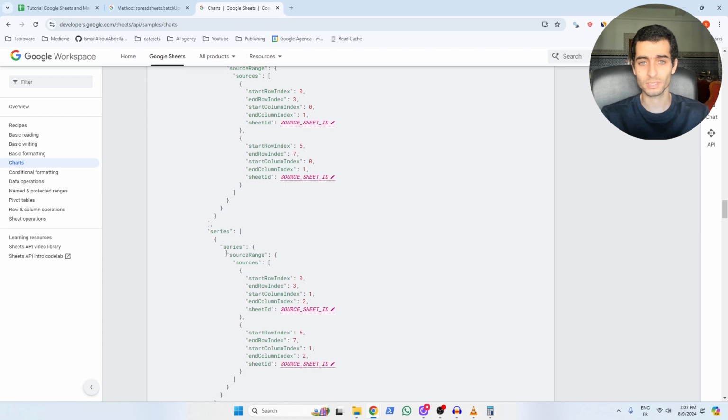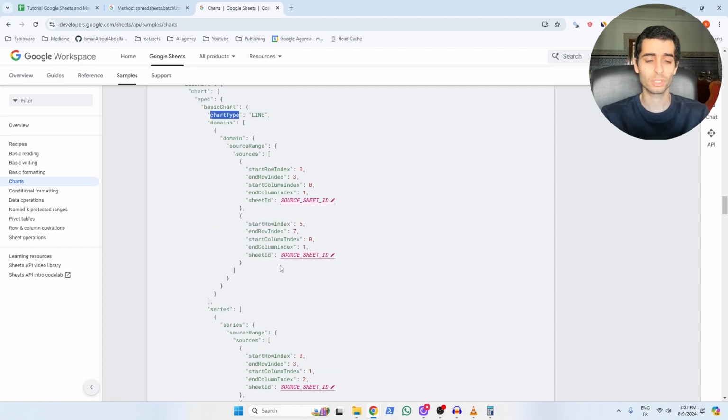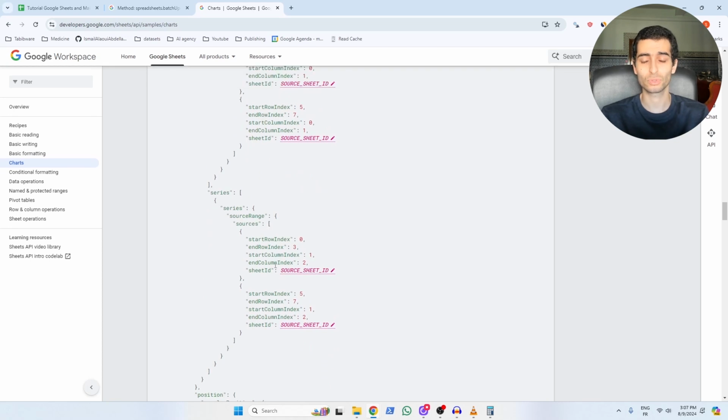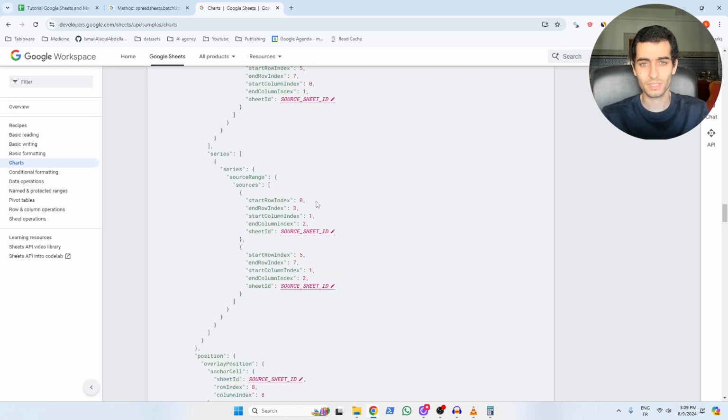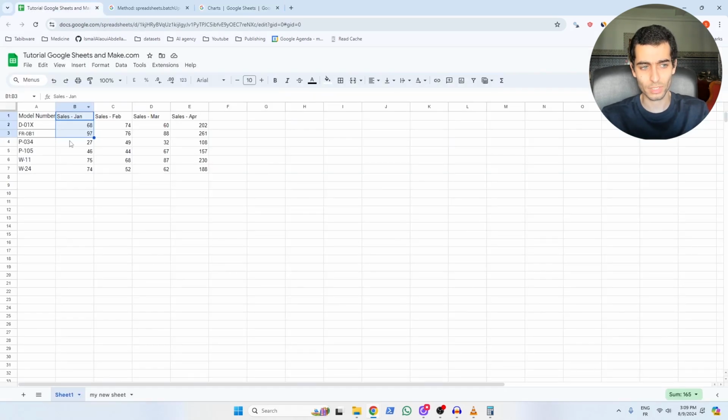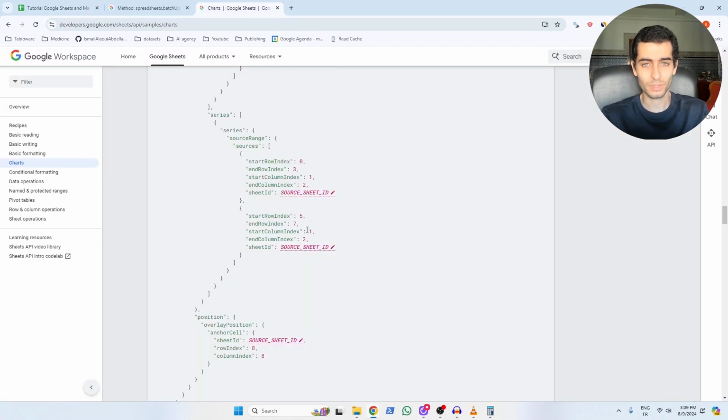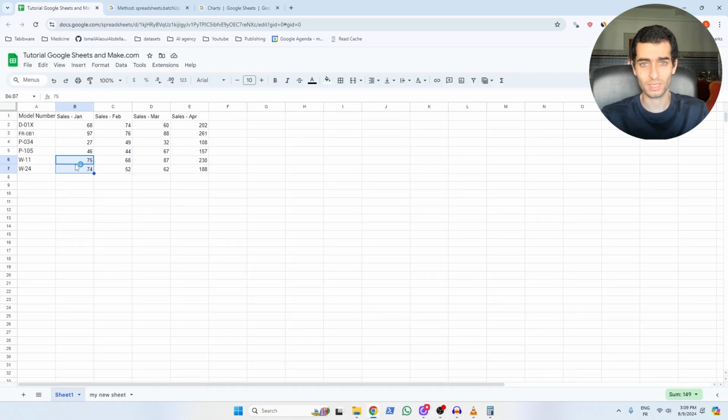Now the second option that is important is the series, meaning what is the actual data that we're gonna write inside this chart. And you should note that we have two sources here. So we should also have two series here. So this series corresponds to this range here, and this series corresponds to this data here.